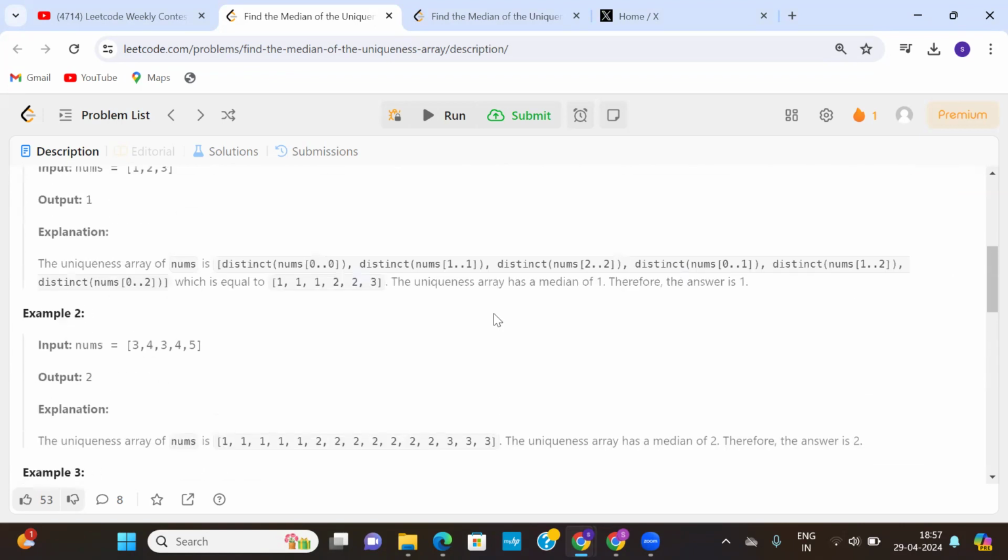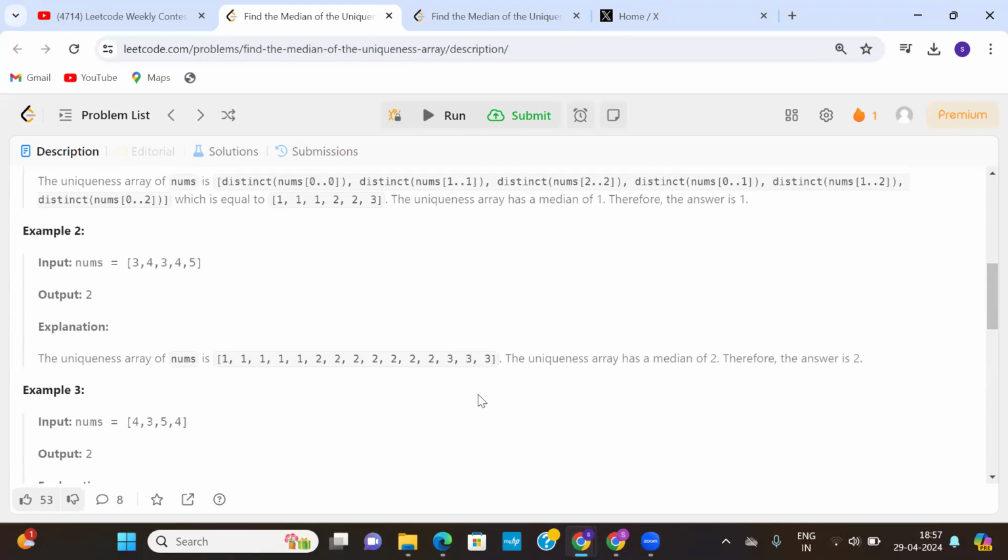So the brute force approach that comes to our mind is: we have the nums array, we will find all the subarrays, with the help of the subarrays we will find the number of distinct elements and construct this uniqueness array. After constructing the uniqueness array, we can find the median very easily. We will apply this approach. So this is the brute force approach which is going to fail. Now, what can be the alternative approach?